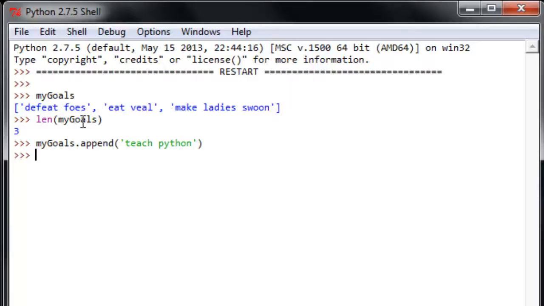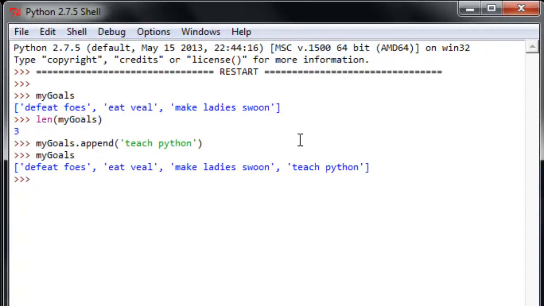Okay. And it runs, doesn't return anything, but if we take a look at my goals, you'll see on the end here is teach Python. And that is exactly what the append method of lists does. It takes whatever you pass it and tacks it on the end. So, similar function, but of course a little bit different, is the insert function.